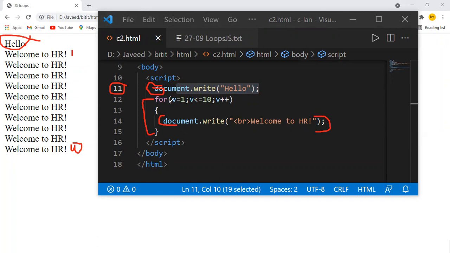Earlier, before I taught you the loops, I gave you an example where I was repeating the same command multiple times. Now, instead of repeating the same command multiple times, the looping statement like for has helped me repeat this statement n number of times. For example, if you want to repeat 10 times, you write v equal to 1 to v less than or equal to 10.